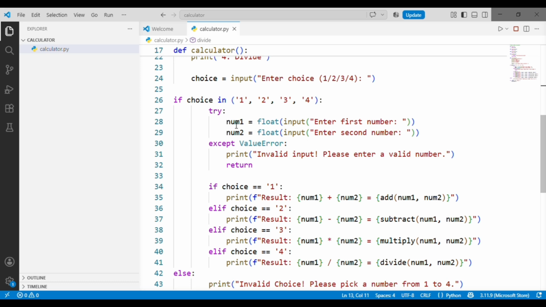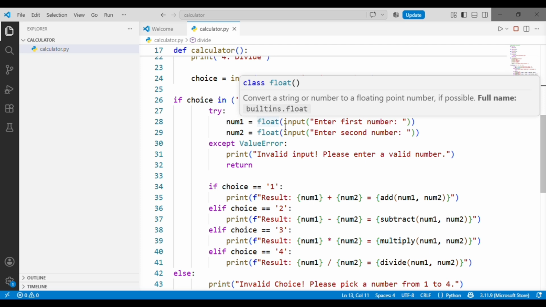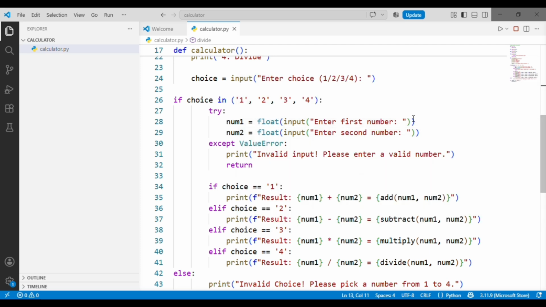Num1 is equal to float, num2 is equal to float. Here we are asking the user for two numbers. Since the input captures everything as text, we wrap it inside float, because with float we can give anything, like decimal points. This captures everything and converts it into a decimal number.